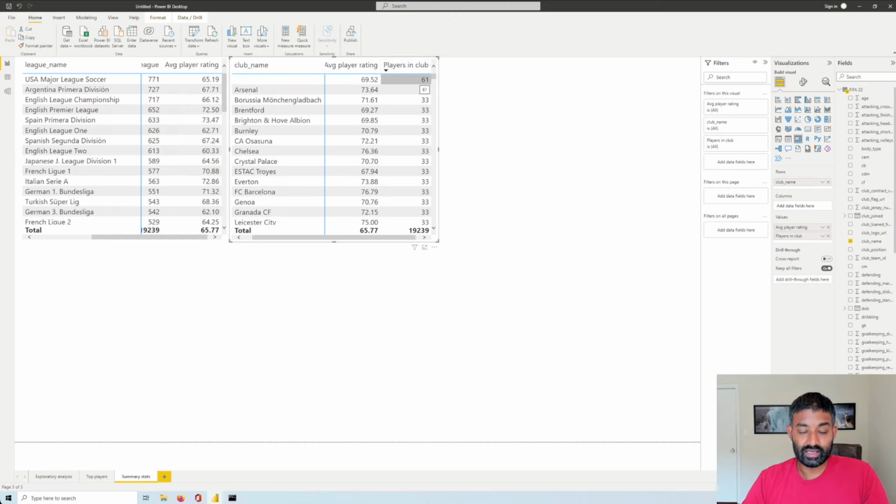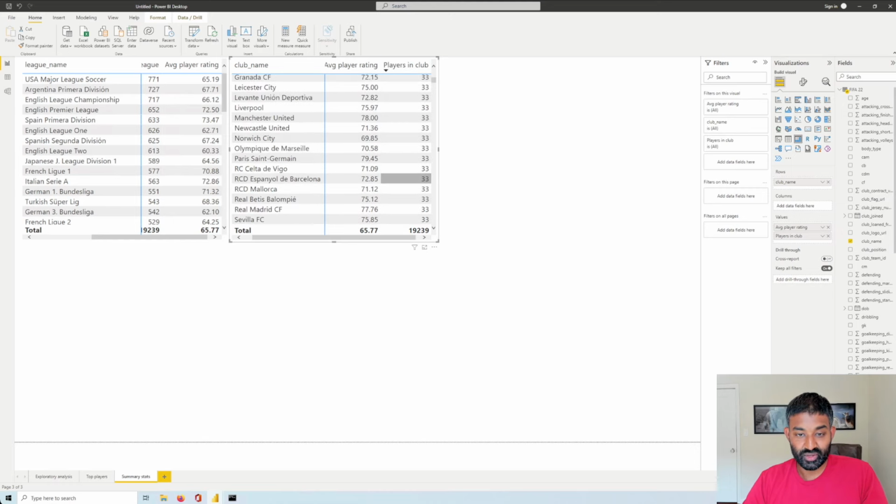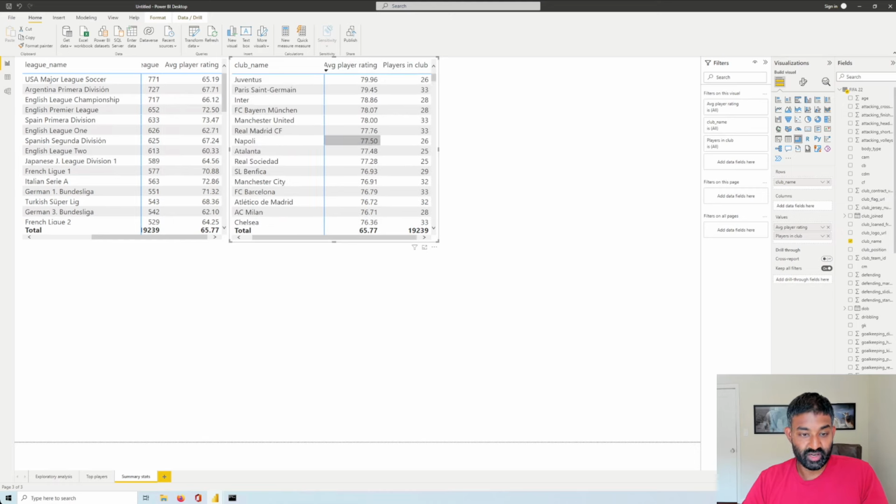A blank here indicates that the player is not signed to a club. So there are 61 players in FIFA who are not signed to a club currently, and that's their average rating. But the next highest is Arsenal with 33, and tied with a lot of other clubs. Let's go back to our average player rating.